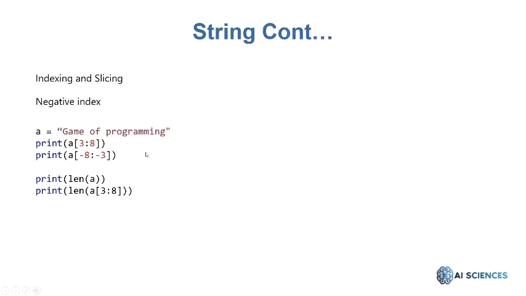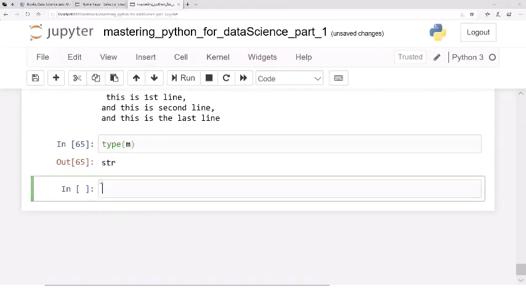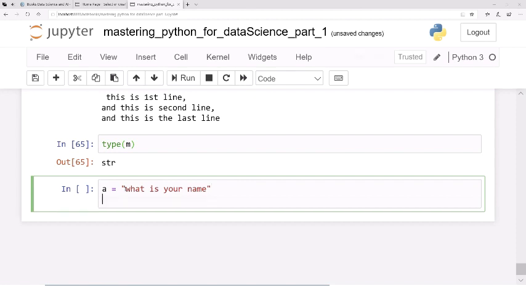We can do a lot with these kinds of strings. One beautiful thing about strings is indexing. For example, let's say we have a string A equals "what is your name". That's the string, for example. And then we want to see, for example, the third character or the third letter in this string.